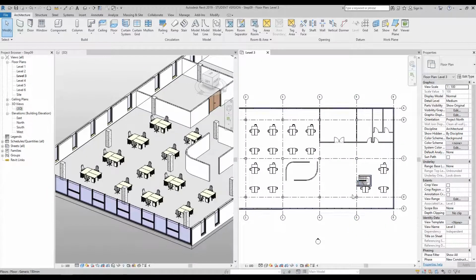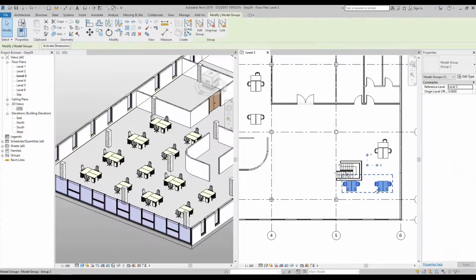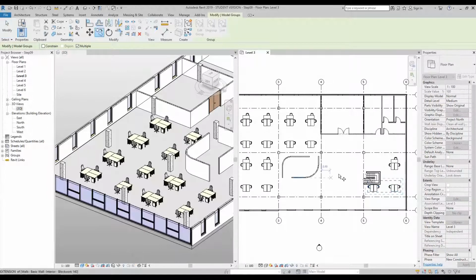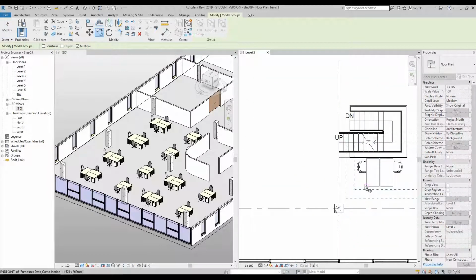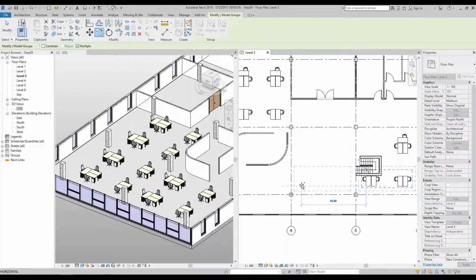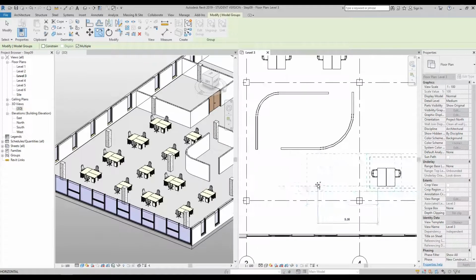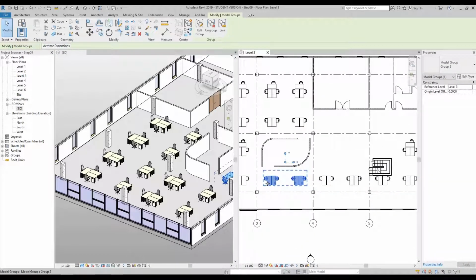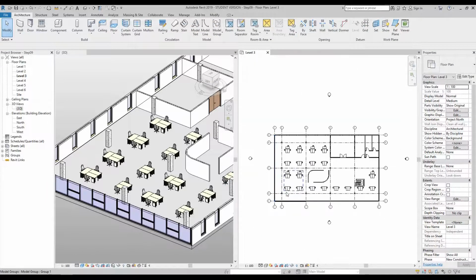Now with our group 2, which is these 2 tables down here, we're going to copy this 2 more times to the left between grid lines 4 and 5 and 3 and 4. So up to the top, the modify green tab, copy, find the bottom left of the table, click once, twice, 3 times, and then press escape twice to exit the command.